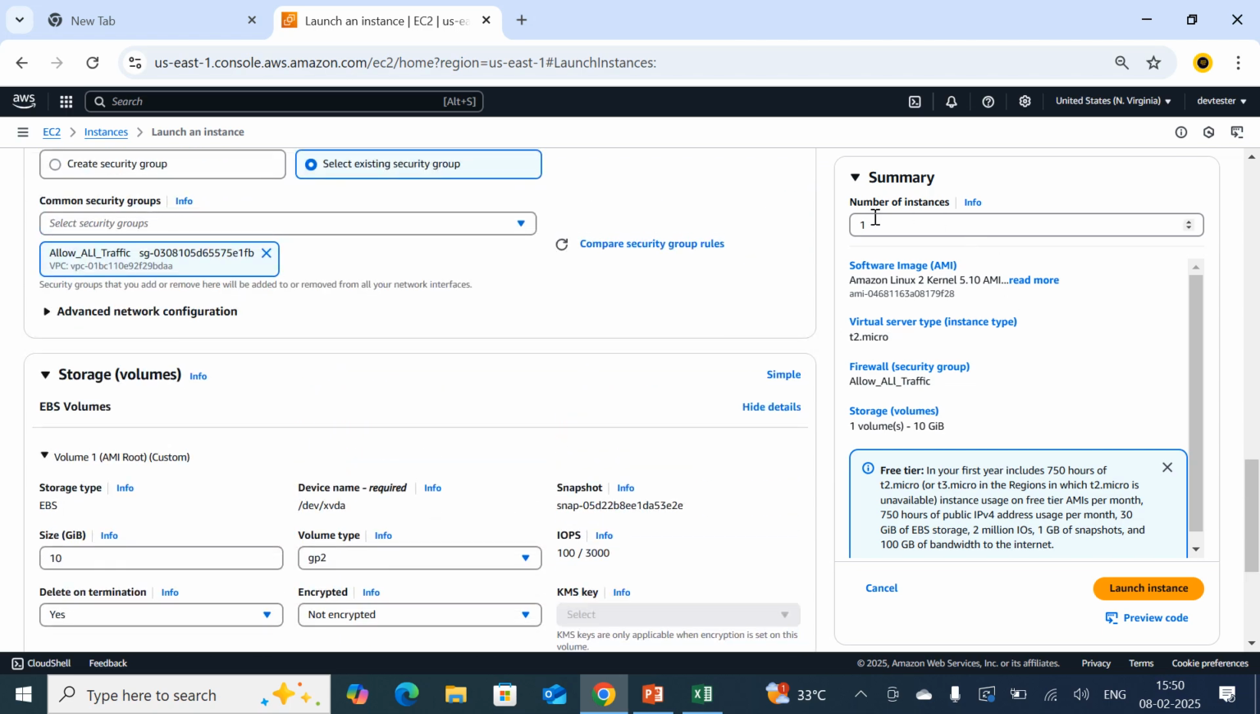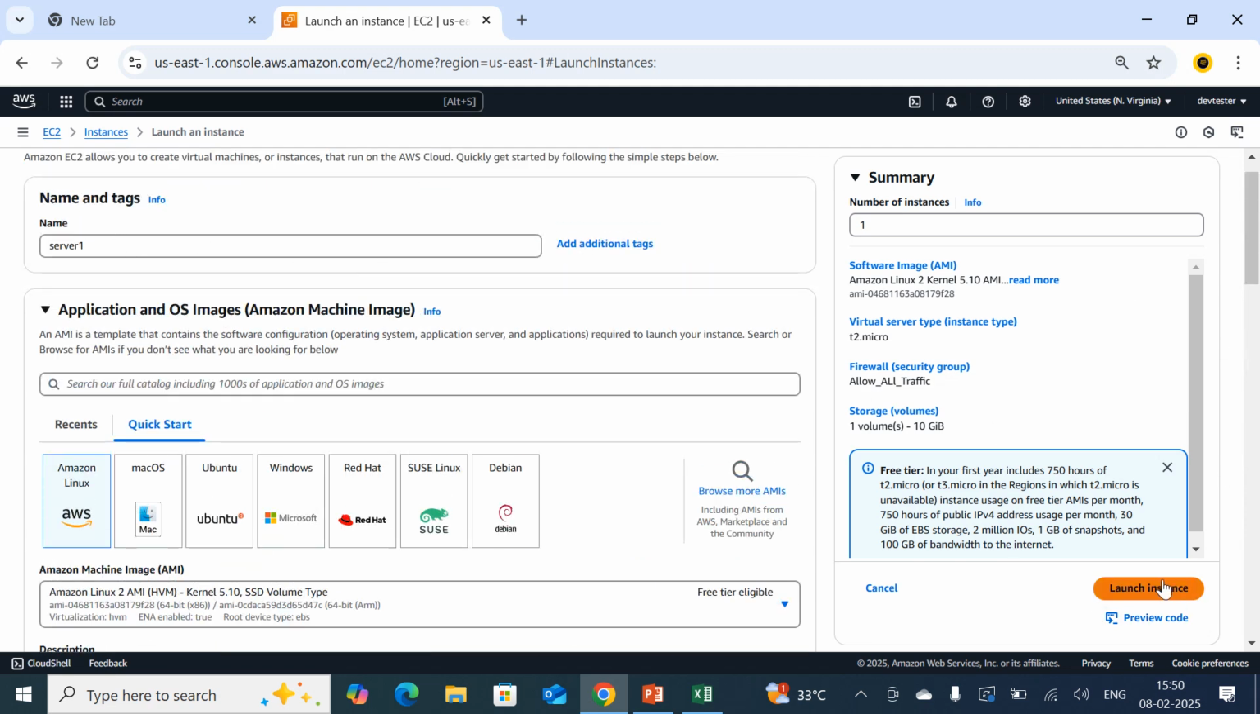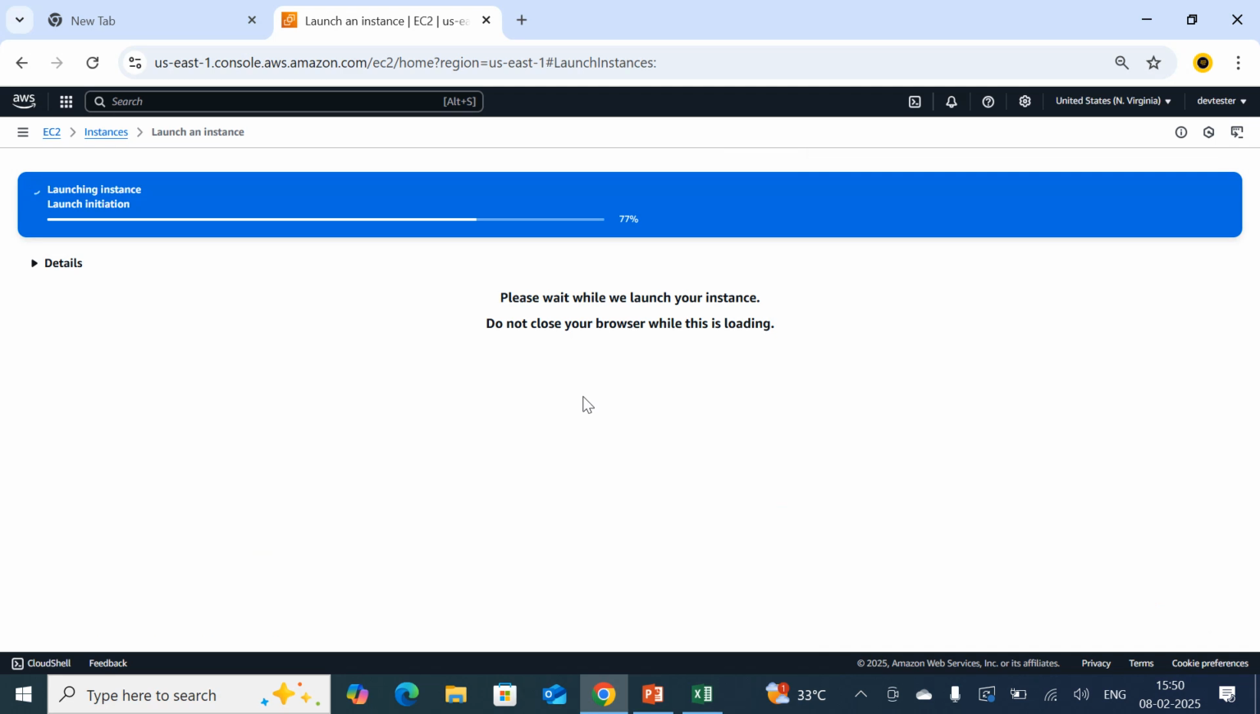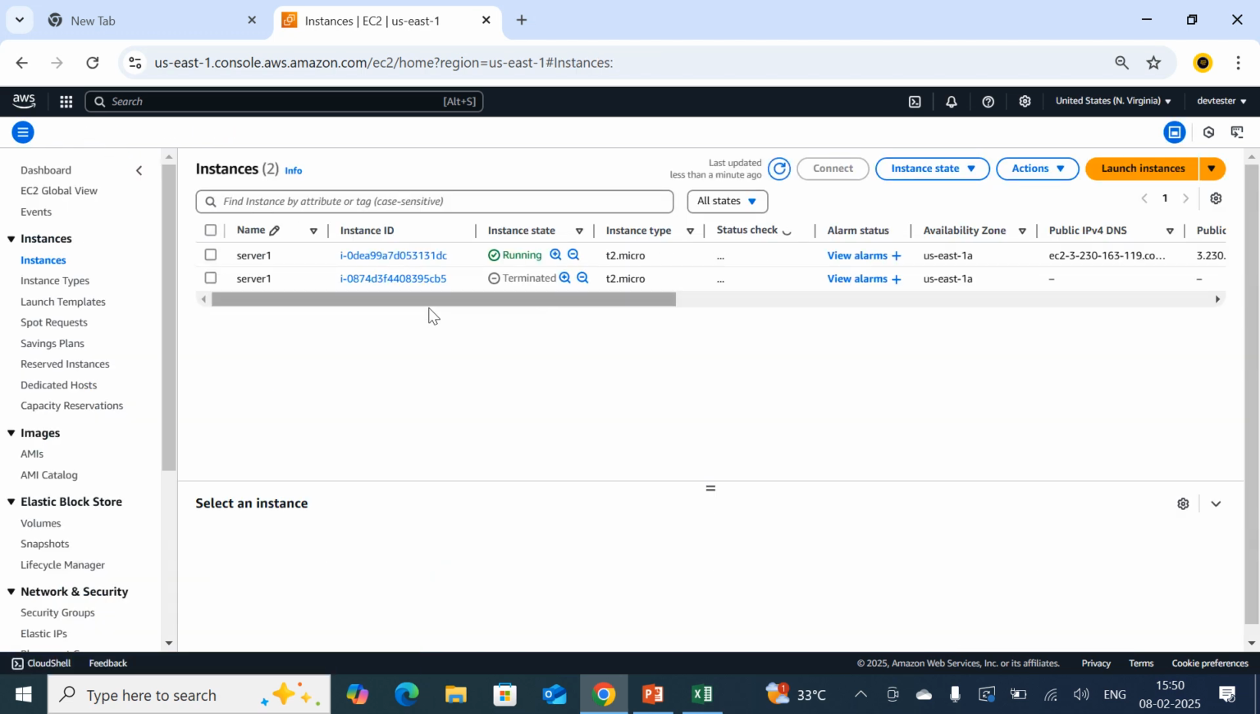Okay, fine. So I am going to launch the EC2 server. The name of the server is server 1. Just click on launch EC2 server. It is going to take time to launch the EC2 server, so just wait and see. I am going to show you each and everything. So it has been done. Just click on EC2 server.